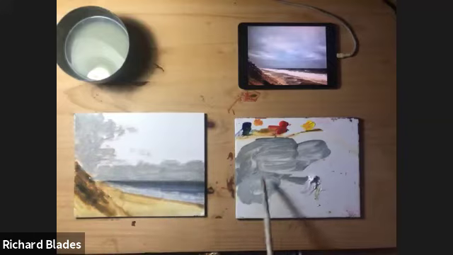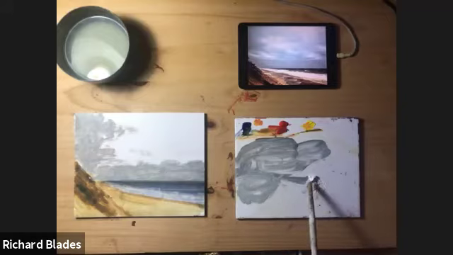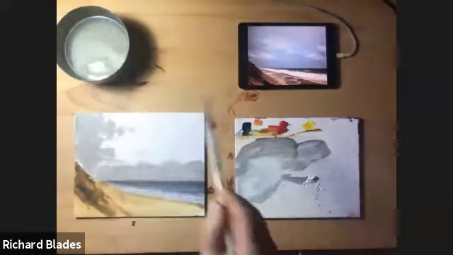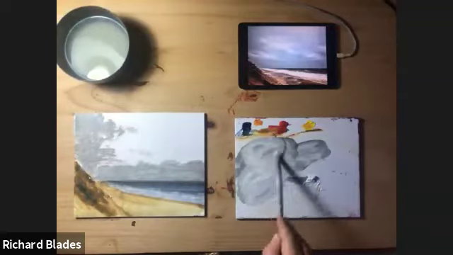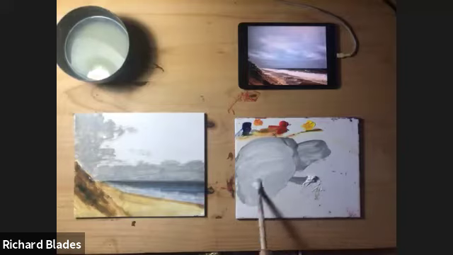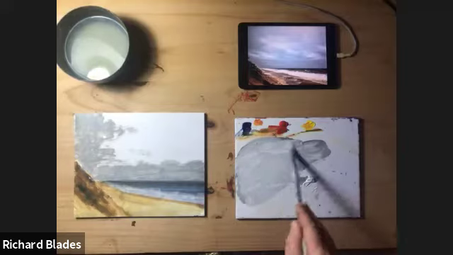Now, I've still got this mix here, and what I want to do is add quite a bit more white to it, a little bit more water as well. So we've still got this grey, but we're adding more white to really bulk it up and lighten it a bit.